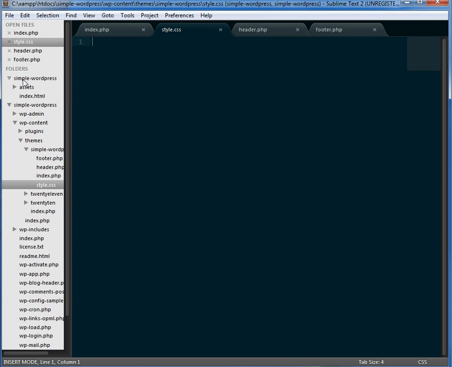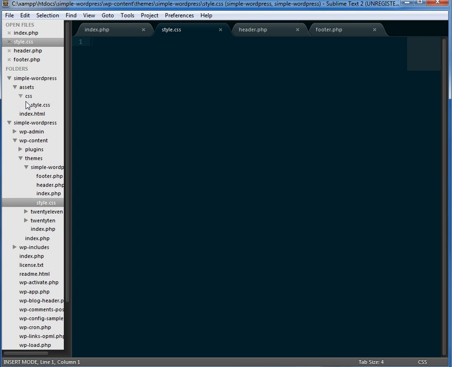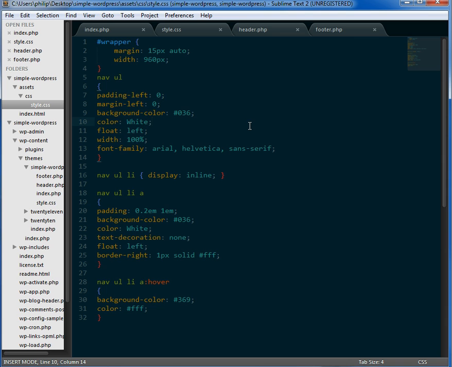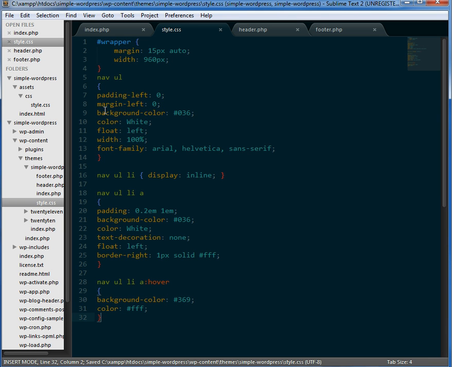And the first file we're going to work with is style.css, and all we're going to do is go to our desktop copy of simple WordPress, go into assets, go into style, grab all of the CSS with Control-A, copy, and then come back over to ours and just paste it in there. So that's the first part. Part 2 and 3 is going to involve the header and the footer.